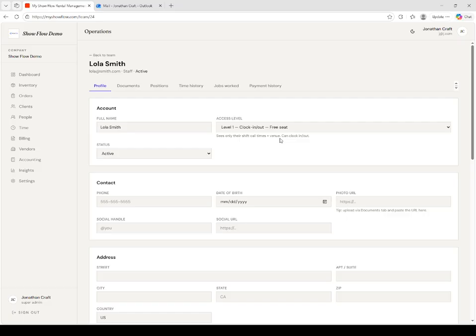Okay, so we got level 1 is clock in, clock out only. So they're going to be able to see just the location that they're going to, the times and dates they're supposed to be there, and then they're going to be able to clock in and clock out. That's it. Level 2 is the same thing, only they're going to be able to see the client information and client contact information, as well as the pull sheet. Office staff is going to be everything except for settings, and then on time, office staff can only see their own time.